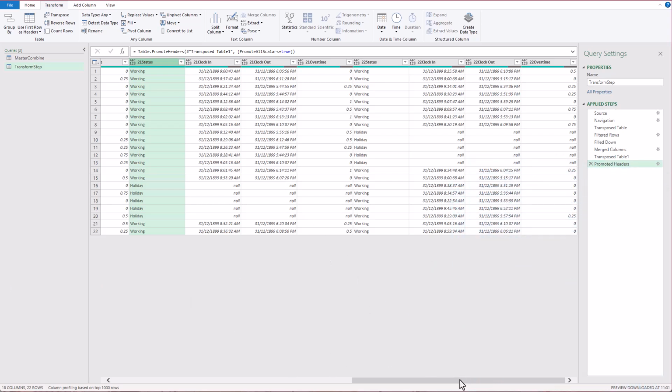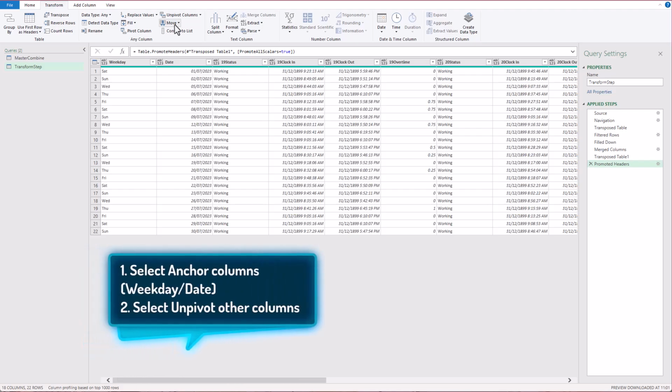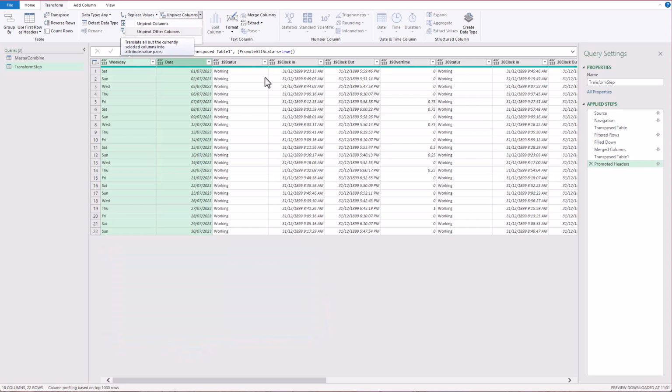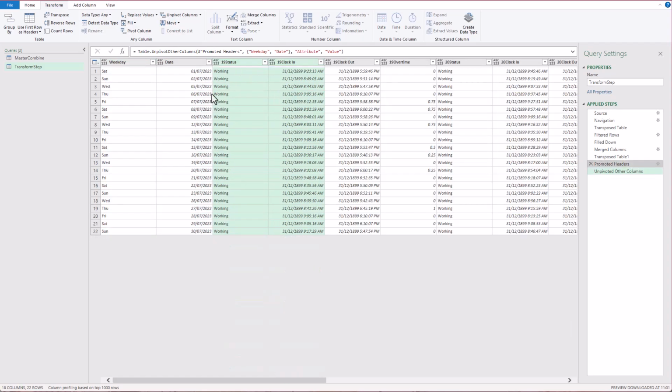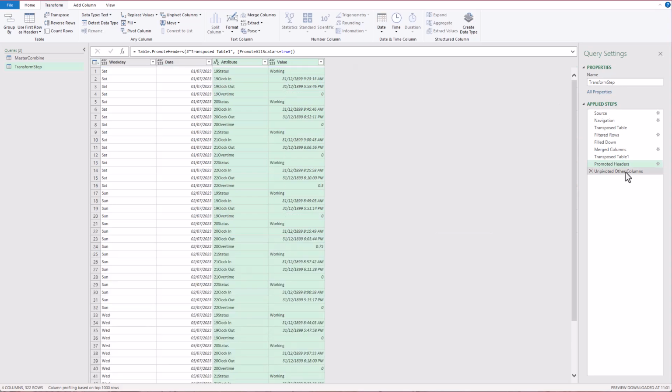Now, out of all of these columns, we only want to keep the weekday and the date column. So I'm going to select them. Now go to Transform, Unpivot Column. Click on the arrow down here and choose Unpivot Other Columns. And we've unpivoted our current data structure to a new data structure. And as you can see, the employee ID is repeated for every single row.